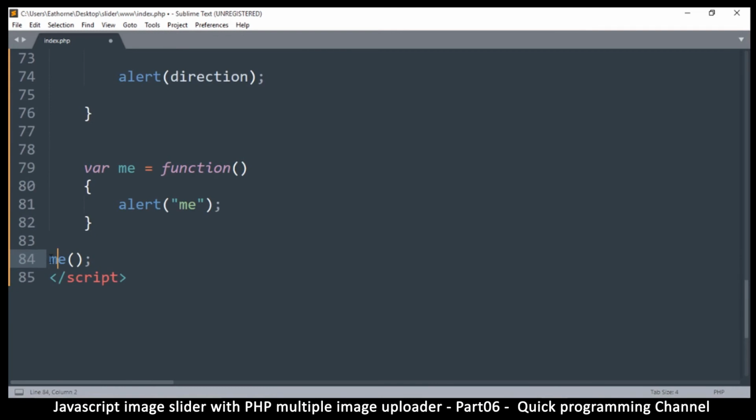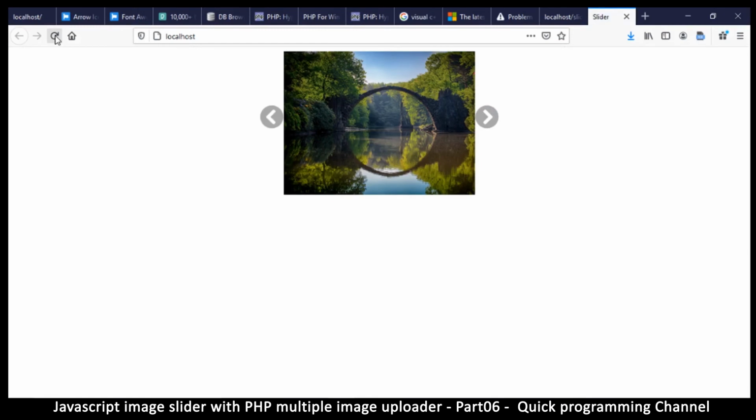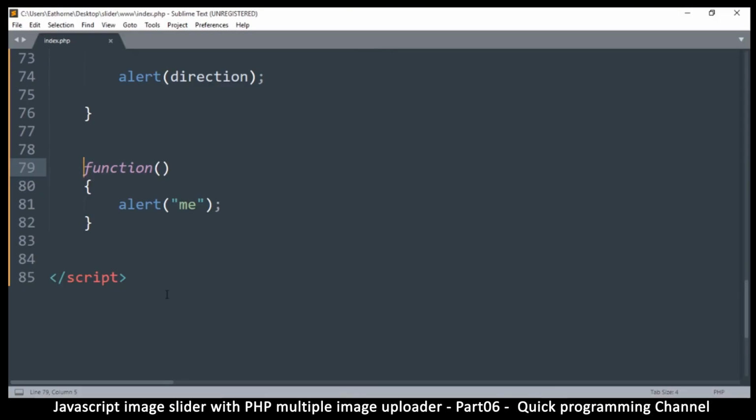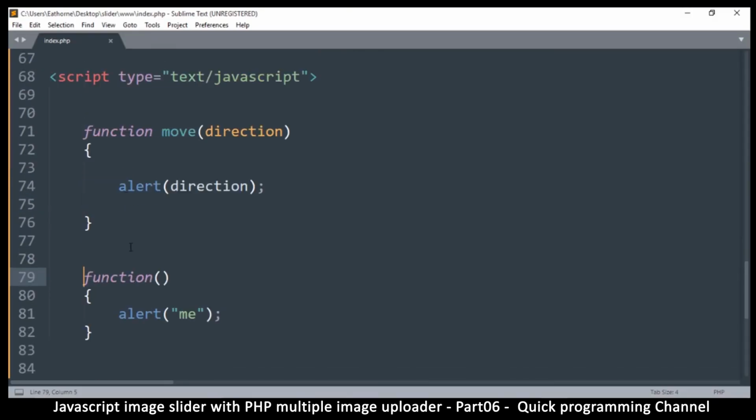For example, here, if I do this, if I say something like function, let's see what happens to this. Okay, so at this point, function statement requires a name. Okay, so there's a way to create a function.